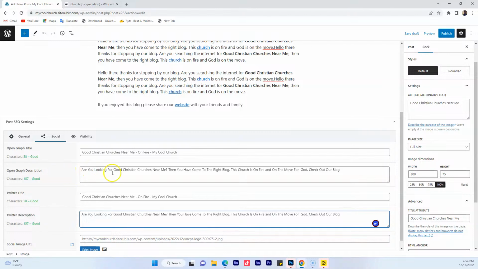Now remember, your keyword is right here. Good Christian churches near me. You've already created a meta description. I just copy and paste. You have now done step number 11, and that's putting your keyword in your social meta description. Oh yeah, we got to save it.